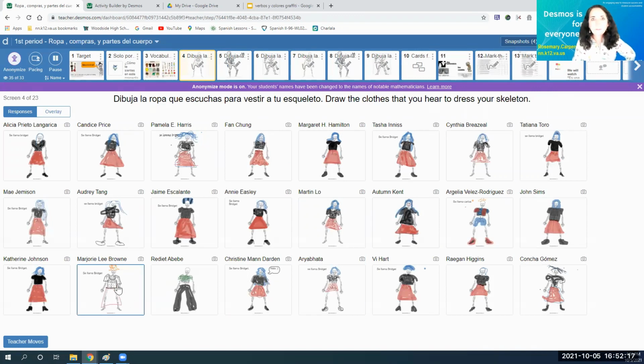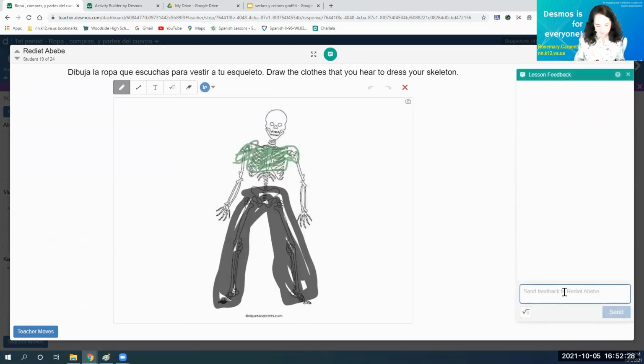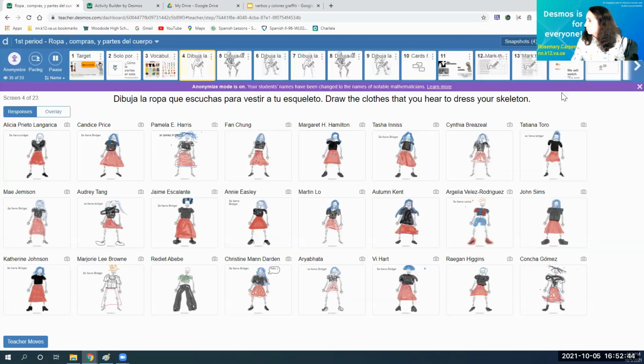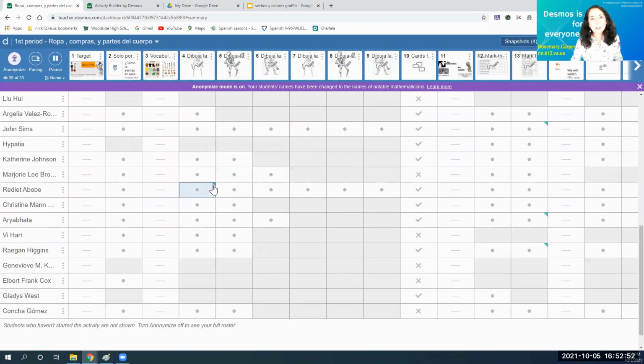If it's for fun and for learning, then you might write them a message. So in order to write the student a message, I would click on this little lesson feedback bubble here, and I would maybe say verde equals green, right? And say whoever it was that was doing the speaking said blue t-shirt, okay? So I could put a little note here and hit send. And now when I look at the summary, I will see there is that little blue triangle that tells me that I left this student a note.